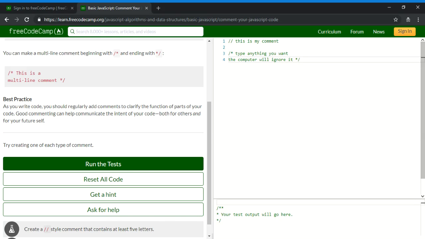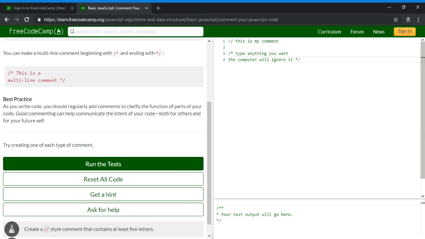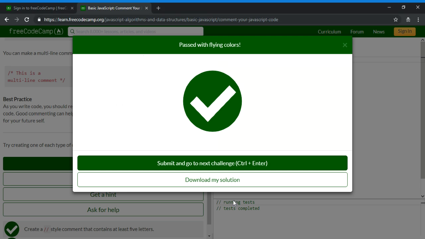But for right now, I think I did this right, so I'm going to run the tests. And you can see there's a spot down here where it says output. So if there's any output of the program, it's going to go in there. So on the output, it said running test completed, and I got this passed with flying colors. So I can say, okay, submit and go on to the next challenge.